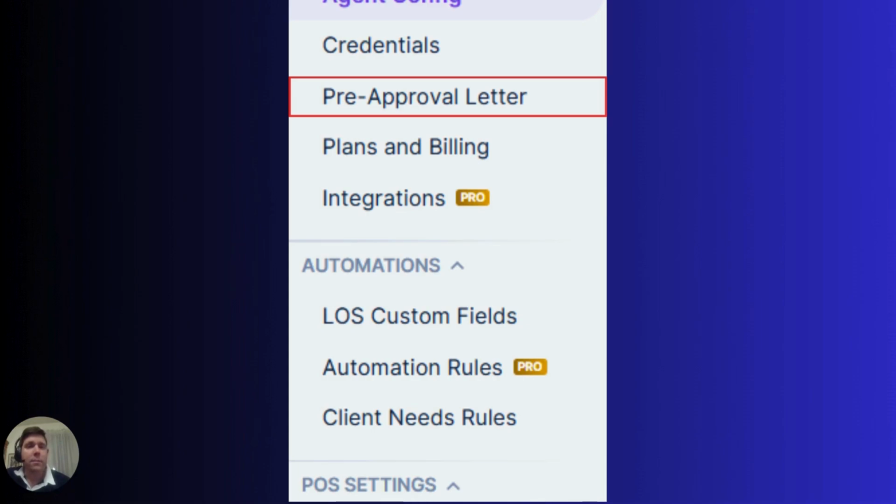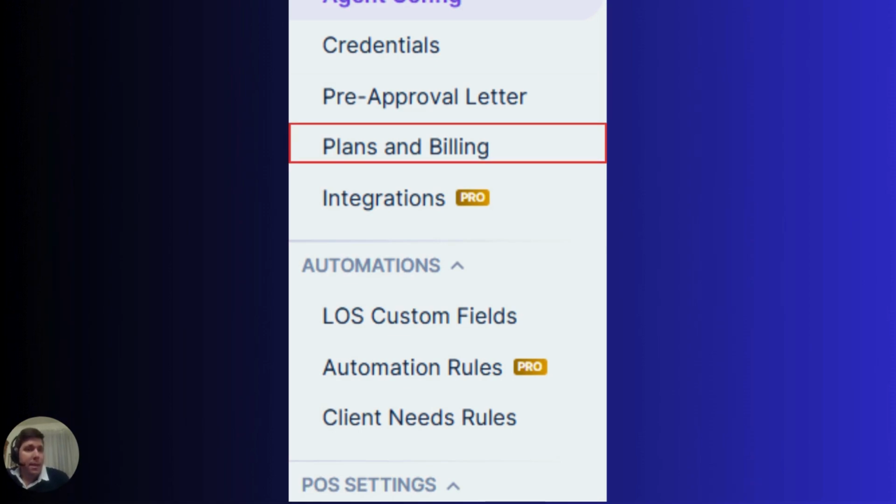Pre-approval Letter sets up the pre-approval letter template at the org level. Again, there's the potential for this to be customized at the branch and sometimes the individual level. Plans and Billing is one of the options that only shows up at the company level in company settings. This manages how all of your accounts are billed, the number of seats you have remaining or where you can purchase more seats, as well as a place to pay your bill if you're not already working with your AE on a payment plan.